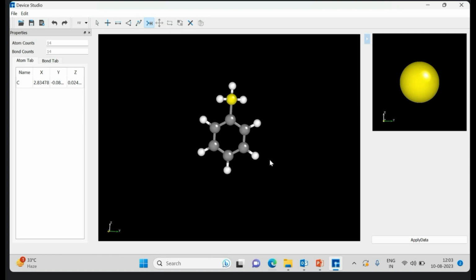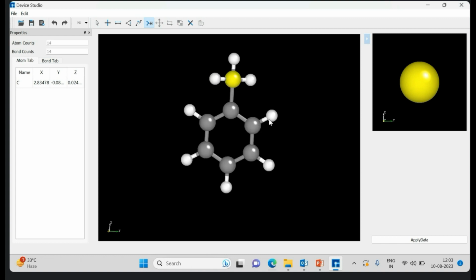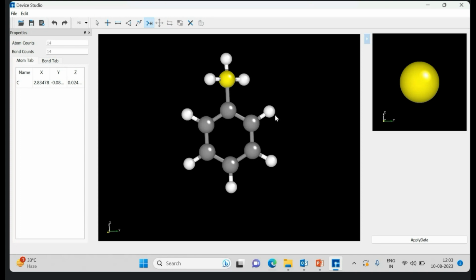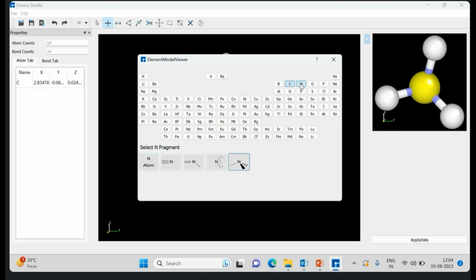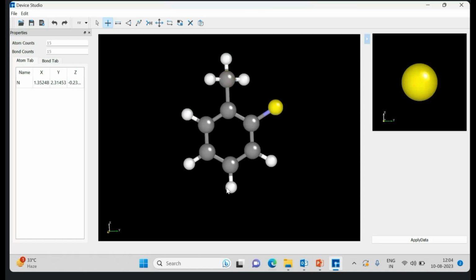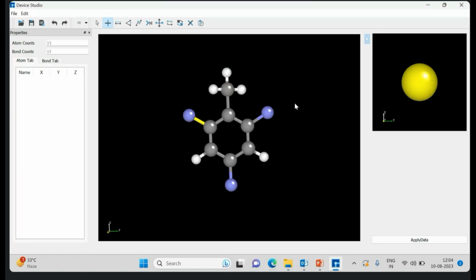And if you want to create 2,4,6-trinitrotoluene, we need a nitro group. So first I need to change this hydrogen with nitrogen. This hydrogen, and this hydrogen. So I can select this add atom option. Here you can see this is the nitrogen, select this single atoms, and you can replace like that.